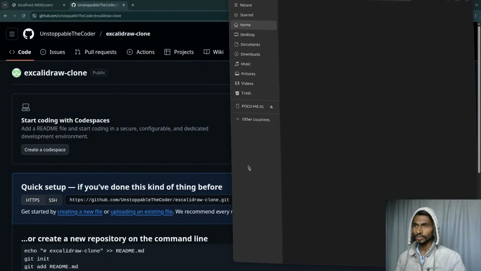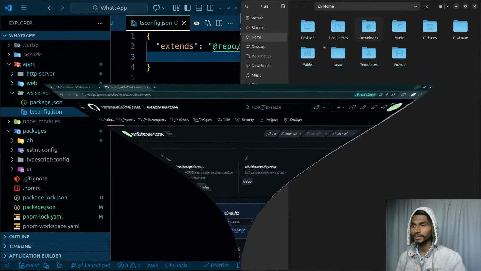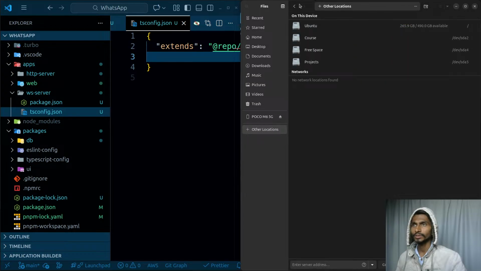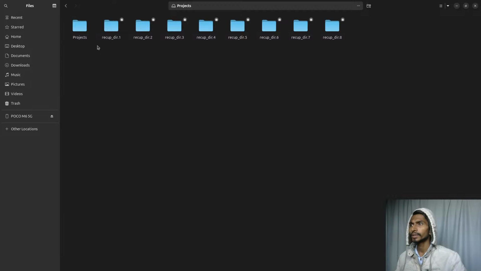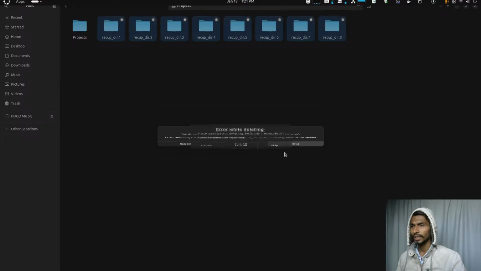And why am I doing this? Because I've worked with the same setup, so I will be getting some reference from there, and I can get things done really quickly. As simple as that. So I can click on this projects, and these are some of the files that I actually can delete. Delete all.